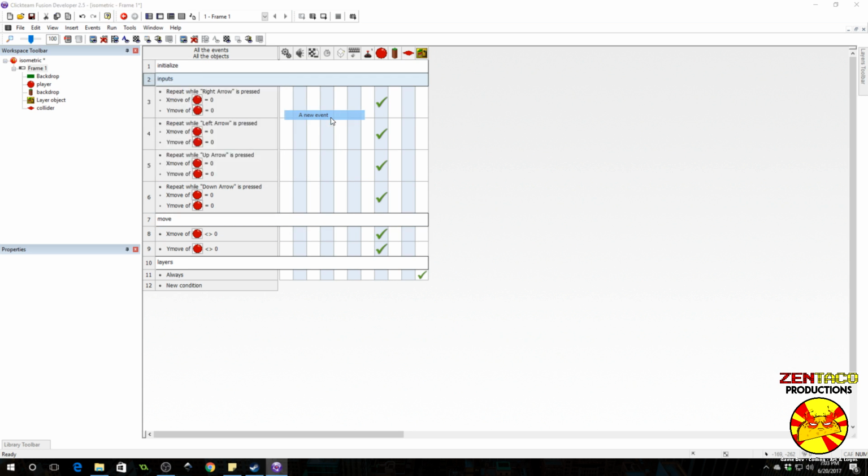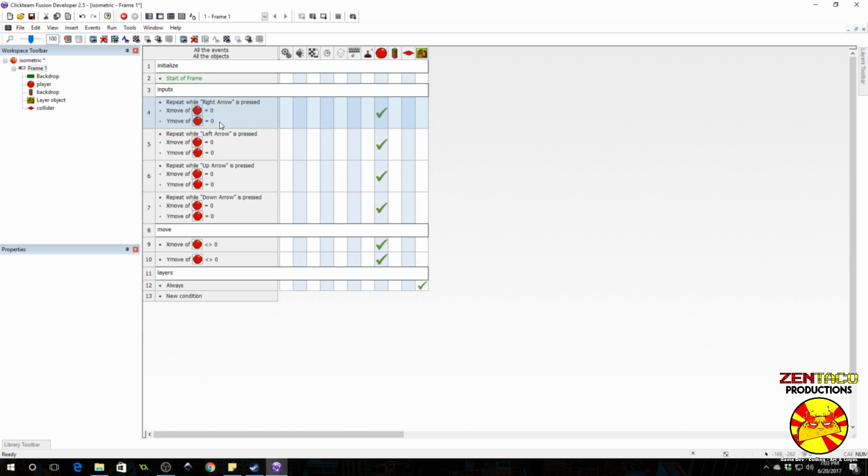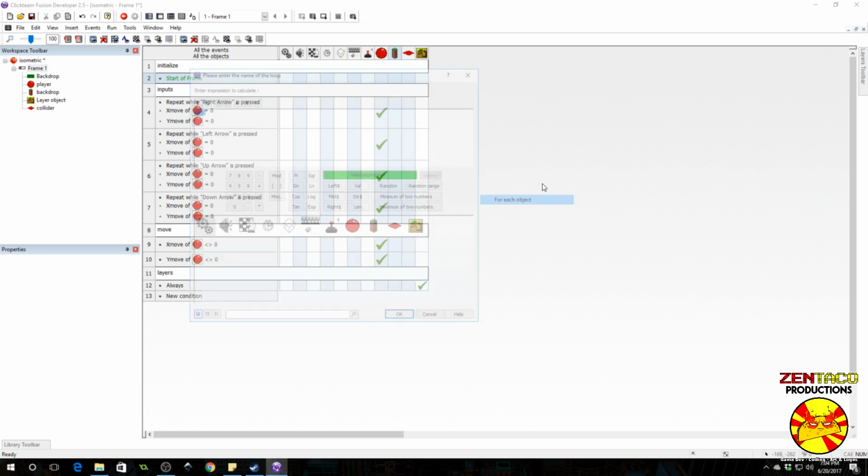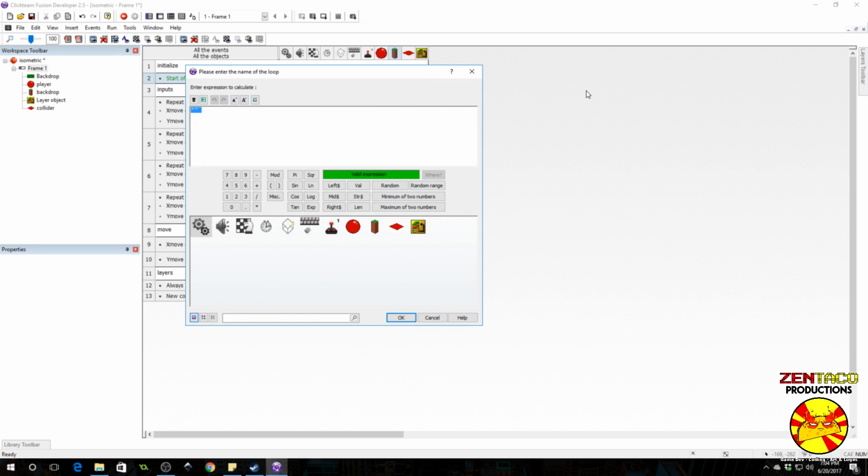So insert a new event, make it start of frame, and what we're going to do on start of frame, go over to the backdrop object and select that. We're going to go down to count for each object. So this is going to run a loop for every single one of these objects, and we're going to call this collider.